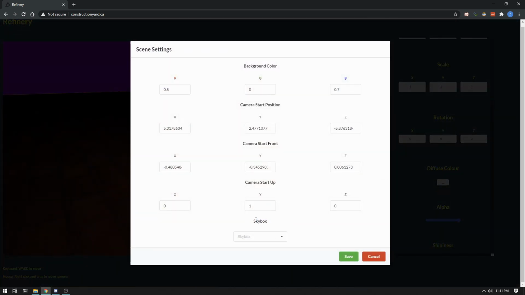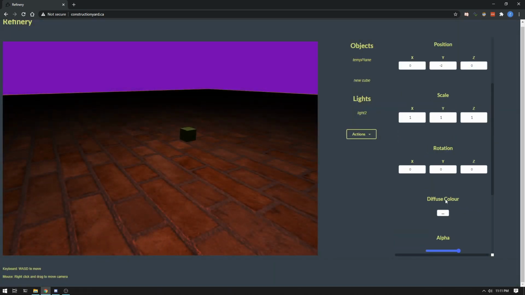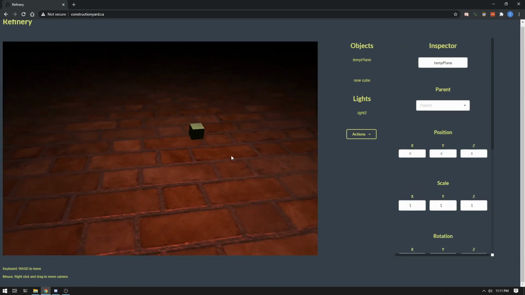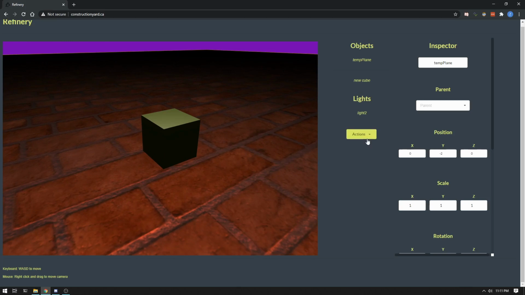This is not functioning currently. It might in the future, but it's not something that I've implemented yet. Okay, so I think I've gone over a little bit of what the website can do. And now you're asking, well, why did you make this? Well, a big reason I made it is for the following.